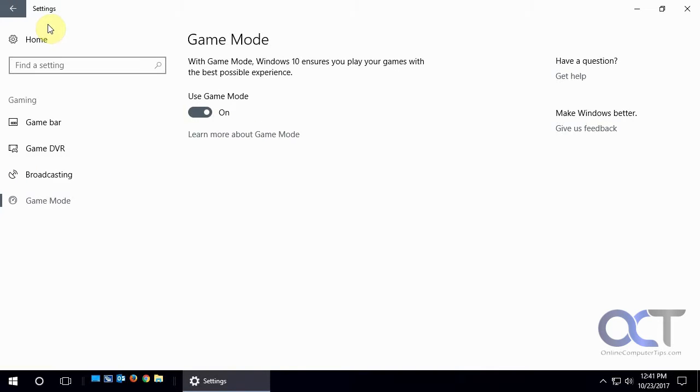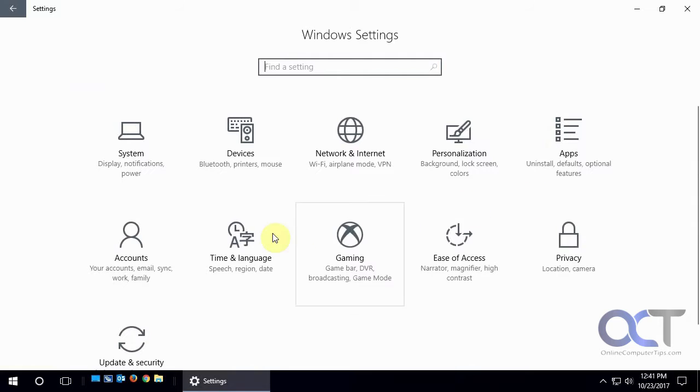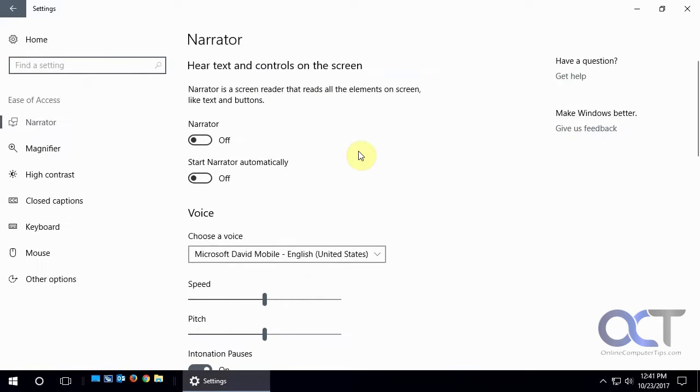And game mode, I guess that's supposed to help the way it looks and make everything work out better for you when you're playing games. Never tried it. Okay, ease of access. So if you need some help looking at stuff, like Narrator will read stuff on the screen when you go there. So if you have problems seeing, you could have that read it for you.